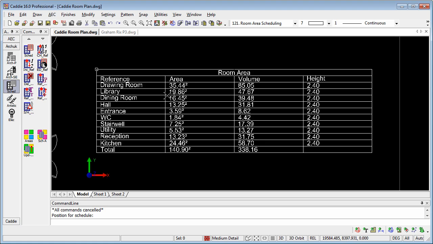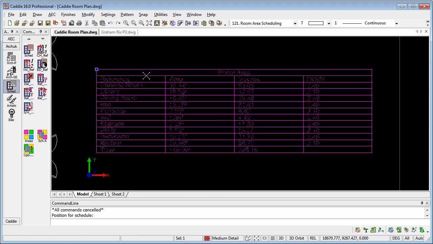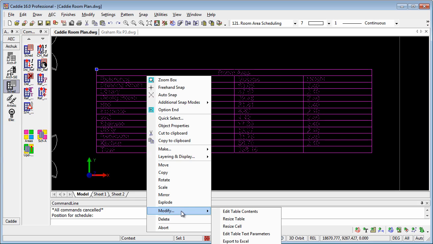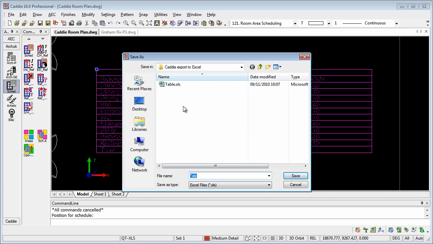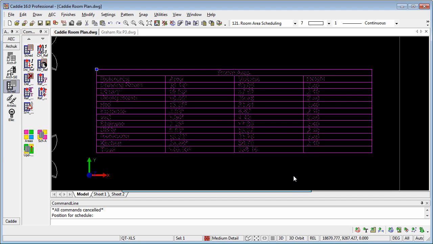Having got our table, we can select it, and if we go to modify, we'll see that we have the ability to edit the table contents. Because it's a table object, we can resize it, resize the cells, edit the text parameters, but we can also export that to Excel. So if we give this a name, we'll call it room areas, and then save, that will export it to Excel, and we can now examine that file to see what Caddie has created for us.